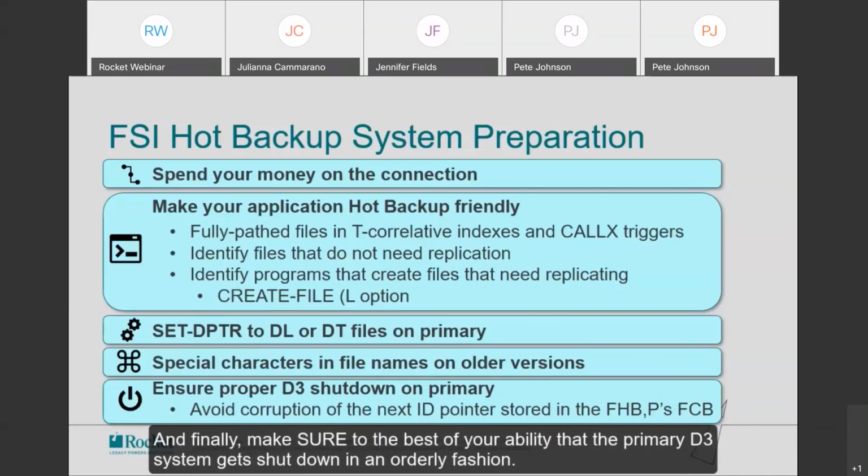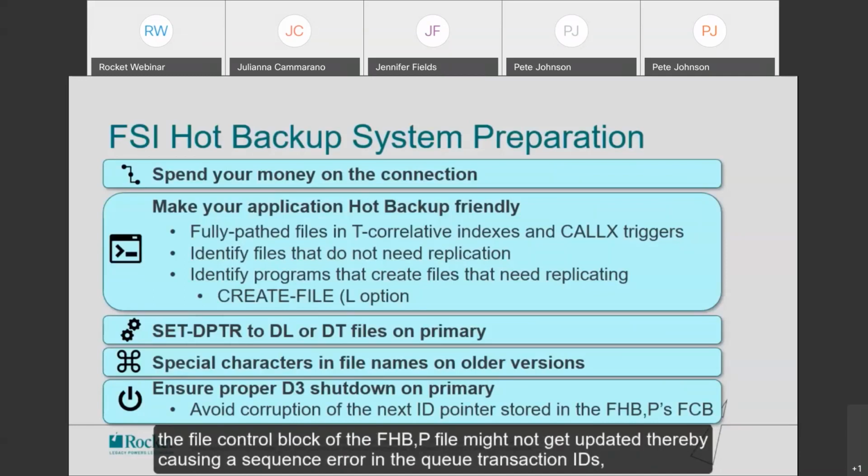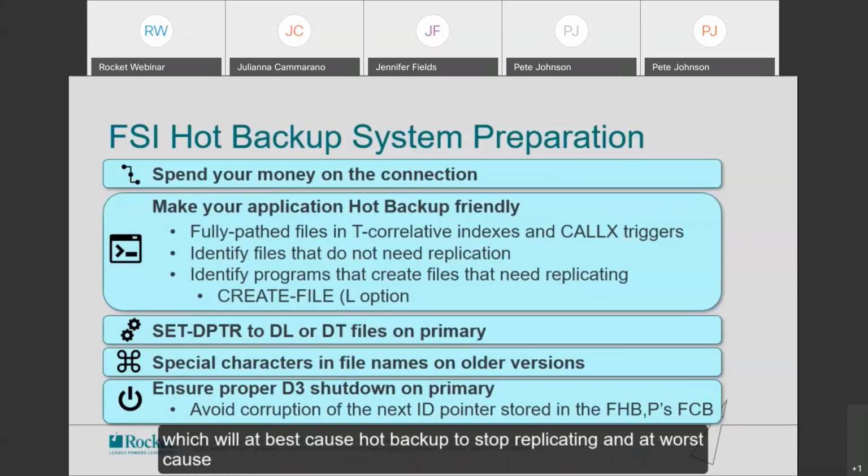And finally, make sure to the best of your ability that the primary D3 system gets shut down in an orderly fashion. That would be via the shutdown verb at TCL, not simply stopping the service or pulling the plug. If D3 is not shut down properly, the file control block of the FHBCMAP file might not get updated, thereby causing a sequence error in the queue transaction IDs, which will at best cause Hot Backup to stop replicating and at worst cause overwriting of queue entries, which would necessitate a Hot Backup resync.